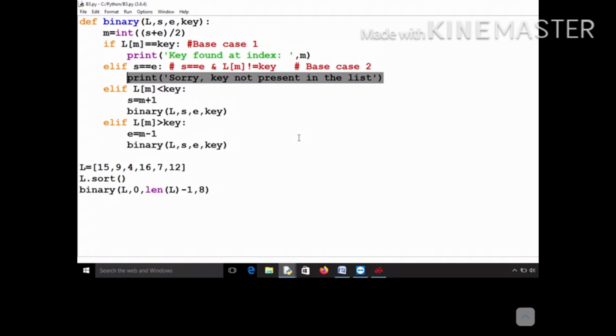So you have to stop by giving a message that "sorry, key not present in the list." But if these two termination conditions, these two base cases, are not satisfied, then you need to search further. And how will you search further? You will check whether lm is less than key or greater than key. These are the only two things left, because you have already checked whether lm is equal to key. What does lm less than key signify? It signifies that you need not search before m, you need to search ahead of m. So you will just change the value of the start position. It will now become equal to m plus 1, and then you again perform the search.